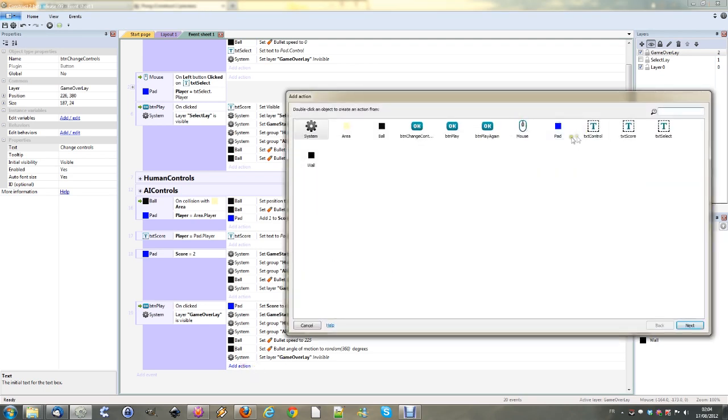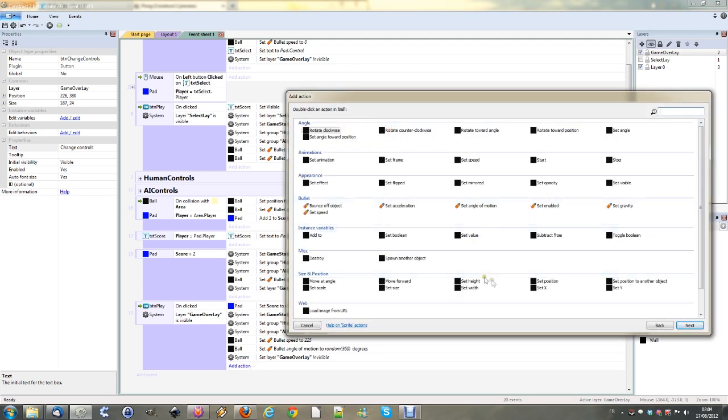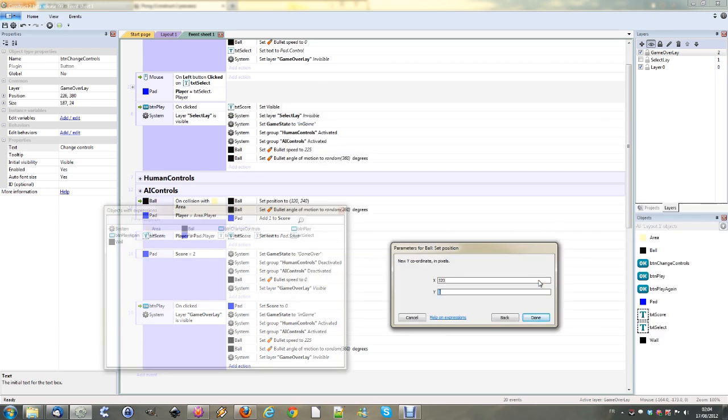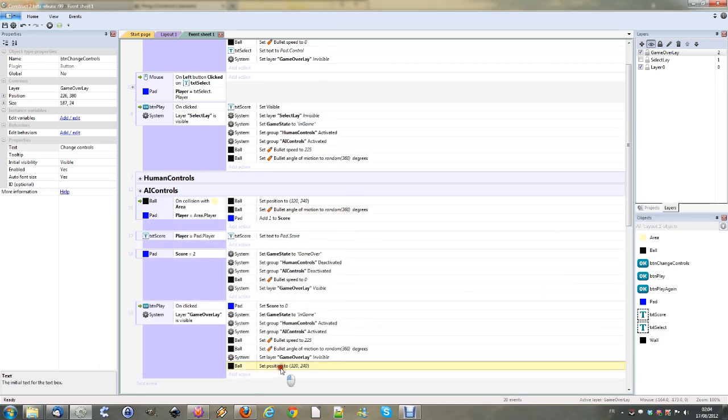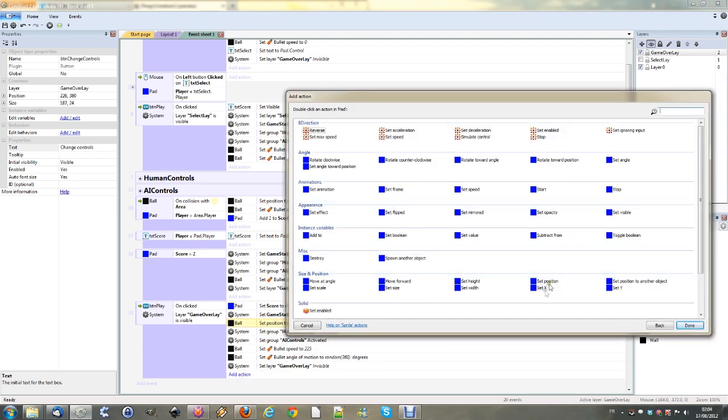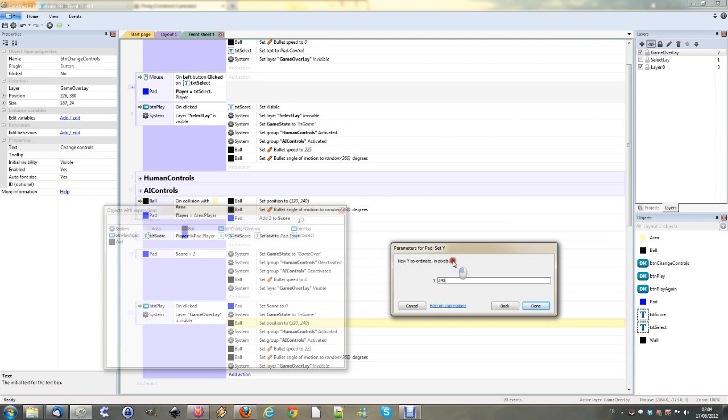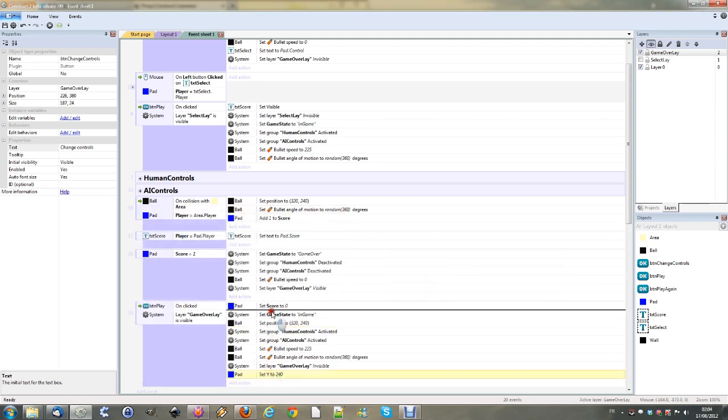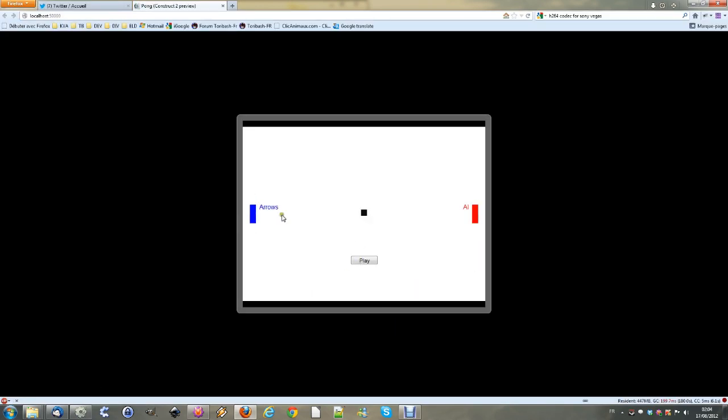I will just also add a ball set position, put it right again in the middle. And same for the pads, on the Y, 240. And so we are going to quickly test it. Let's play. I will let it score 2 points. First point. Second point incoming.